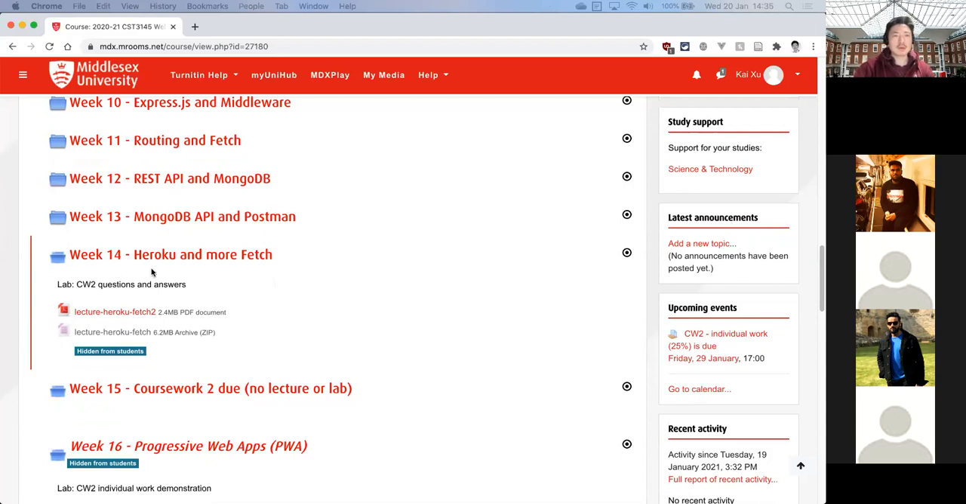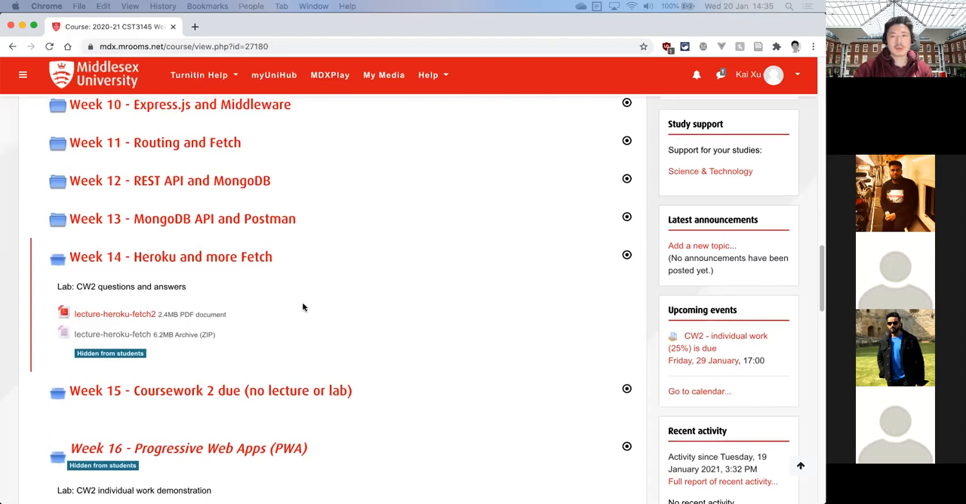It's mostly about hosting on Heroku, which is hosting your Express server online, so it will run online, and a little bit more fetch in terms of front end, how to get access to the data. We're going to cover those. But for this lab, I really just want to go through the requirements for the coursework two individual work.